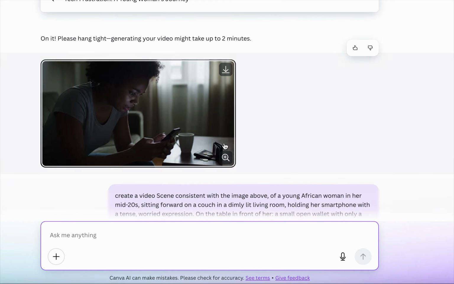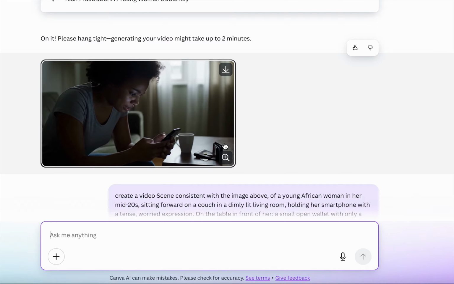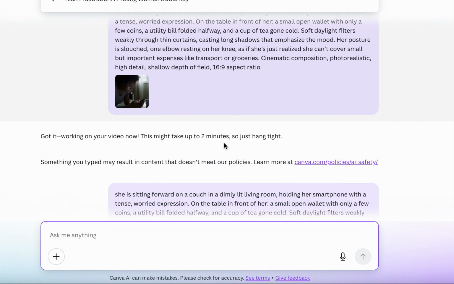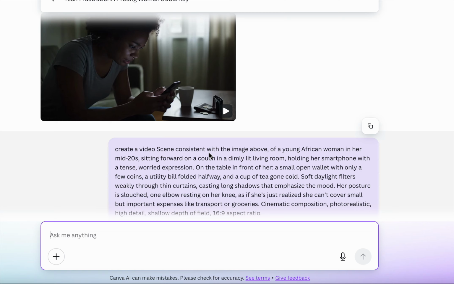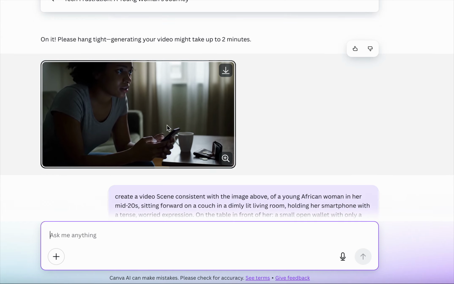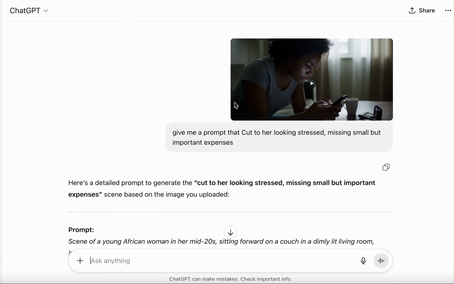One of the problems AI has is creating a consistent image or video. So I wanted it to have a consistent look, right? I asked it to do it, but it didn't do it. So I decided to find out how I was going to create a consistent image. In order to do that, I need to give it a representation, an image for it to look at. So I took a screenshot of the character, and I went back to ChatGPT, and I told it to give me a prompt that cuts to her looking stressed.